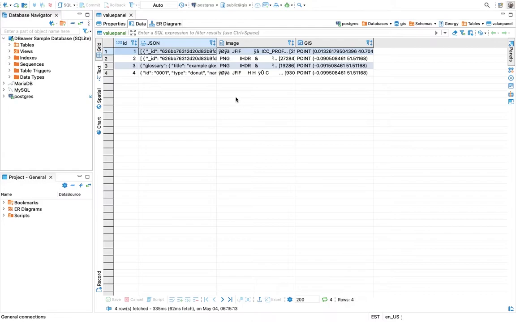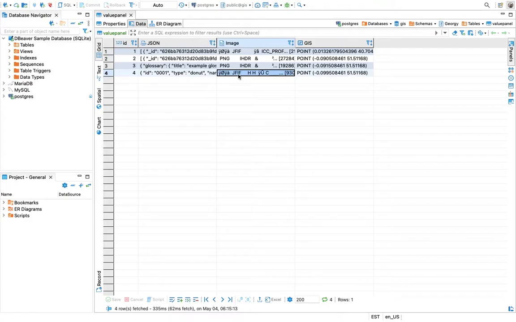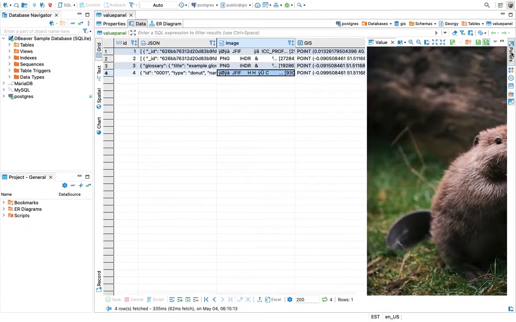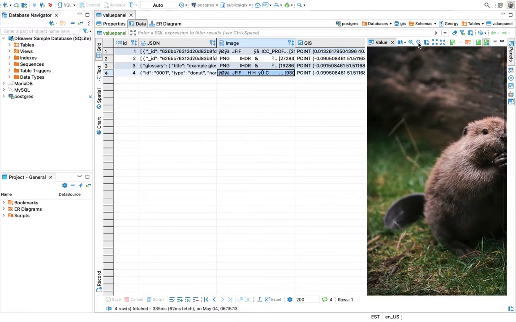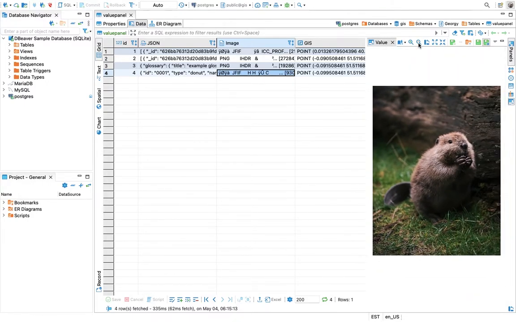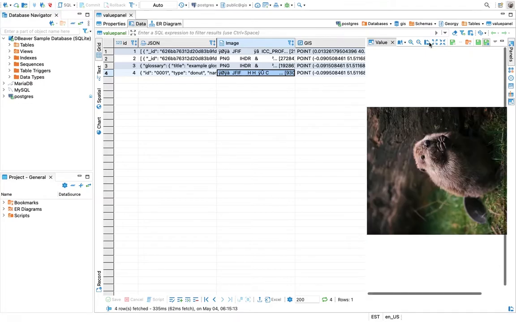Let's take a look at a few popular data types and how you can work with them in the Value Panel. For example, if you are using your database to store images, try viewing them with the Value Panel. It has a built-in browser which can display the picture. You can zoom in, zoom out, or rotate your image.